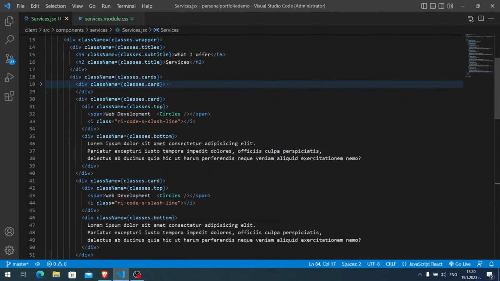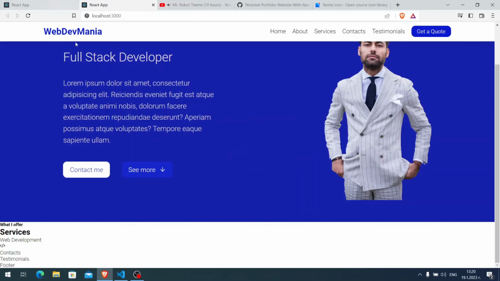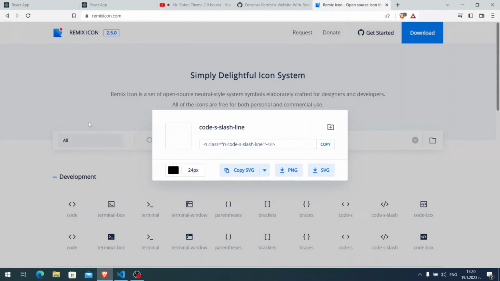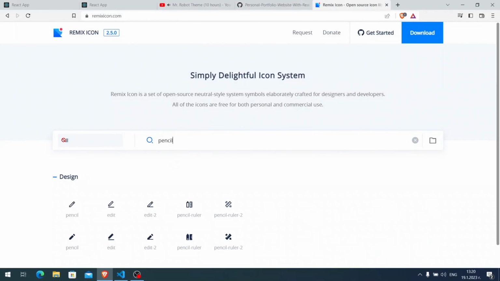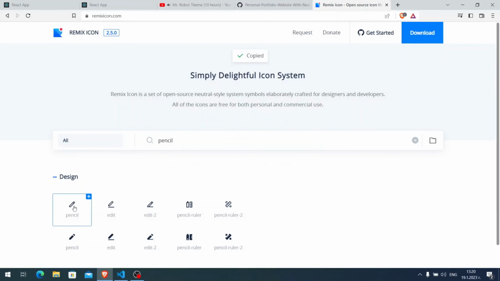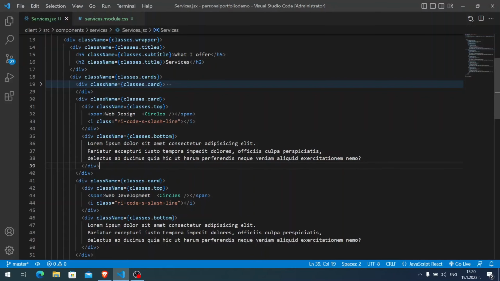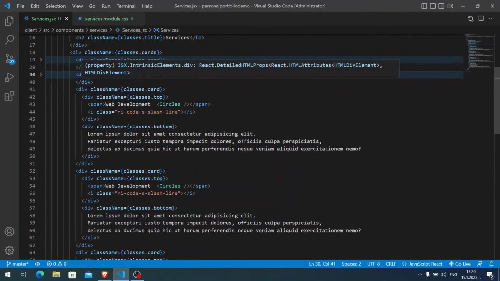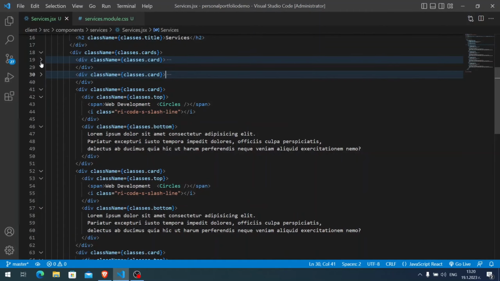Here, instead of web development it is going to be web design, and below we're going to have a different icon, as you see here. We have this pencil. So let's type pencil together, and let's copy this one. Click copy on that first one, and let's paste it here like this. Okay, then I'm going to close this part. Again, you can close it like this.